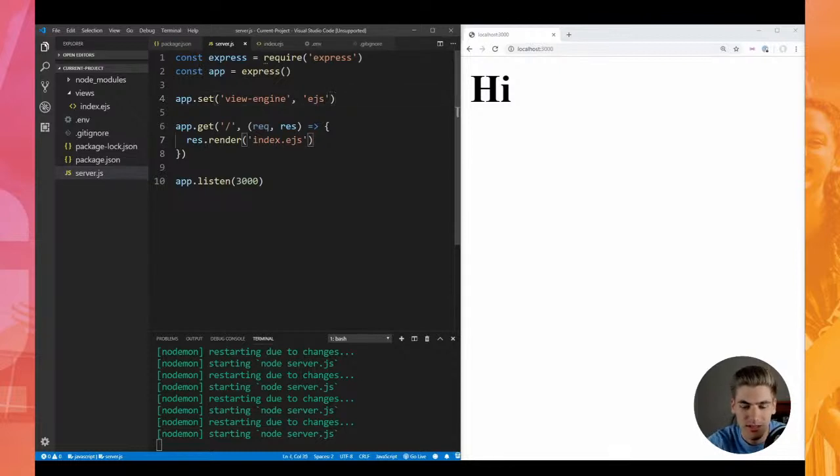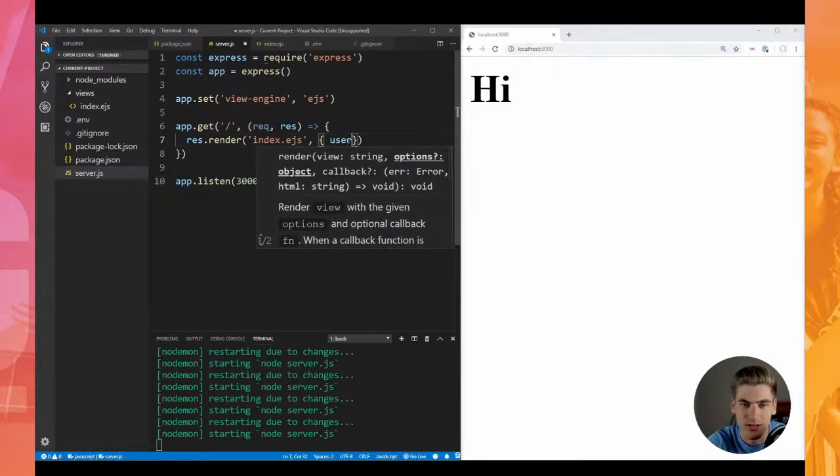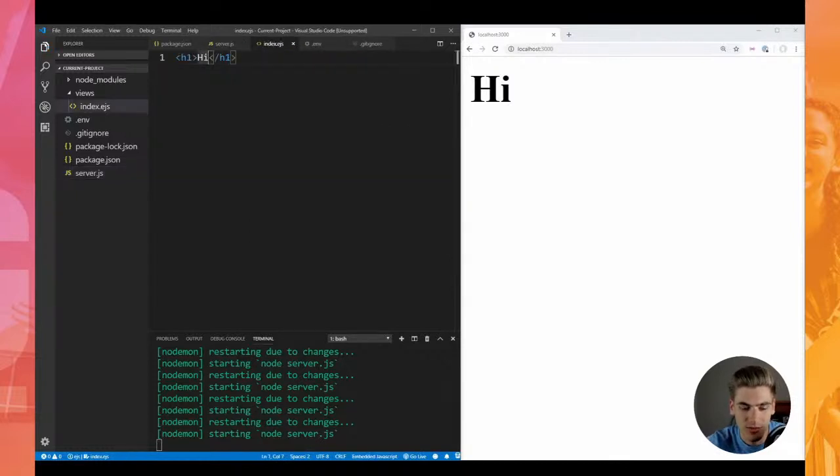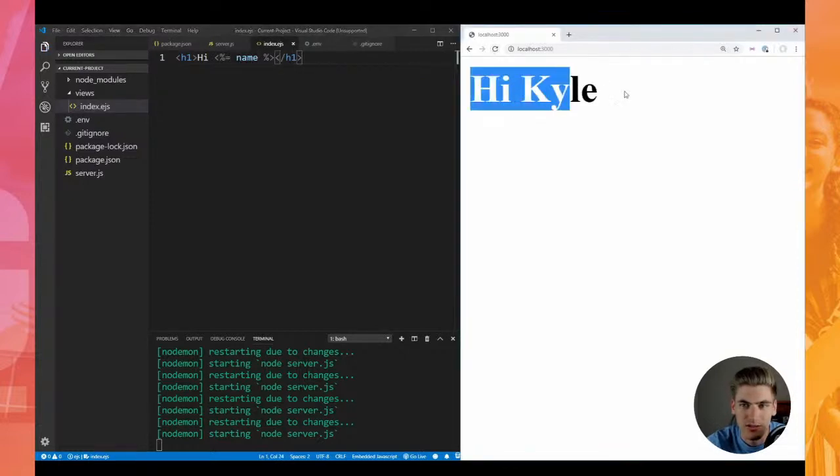So for example, let's say that we want to pass a user down. Actually, let's just say we want to pass down a name. And we can just give a name of Kyle, for example, as a basic example. And inside of here, we can put that name by putting it inside of this less than with a % and an equal sign. This will actually render out a variable, and we can just render name. Now, if we save that and we refresh over here, you'll see it says hi, Kyle.